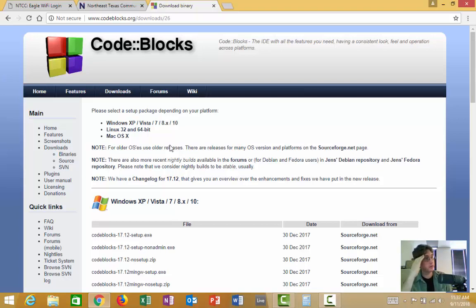I tried to install Windows 10 on this laptop one time, and it did not go well. It didn't like Windows 10, so I think I'm kind of stuck with Windows 8 on it.